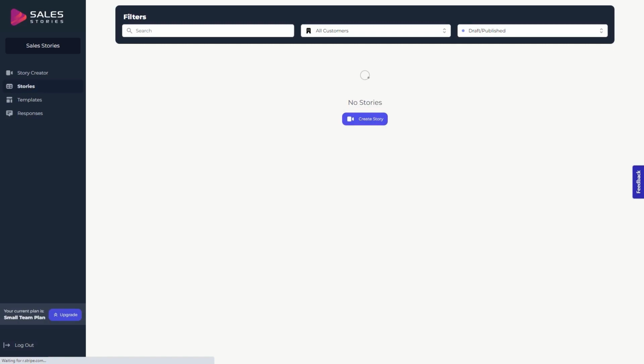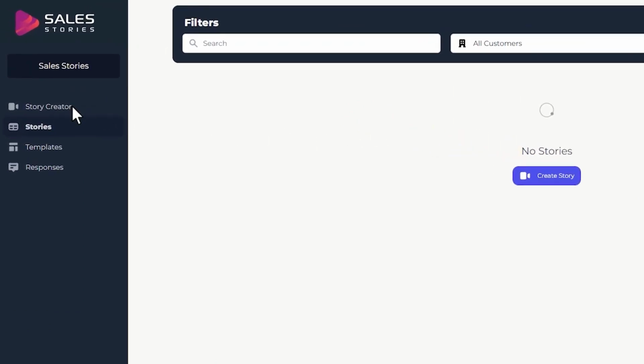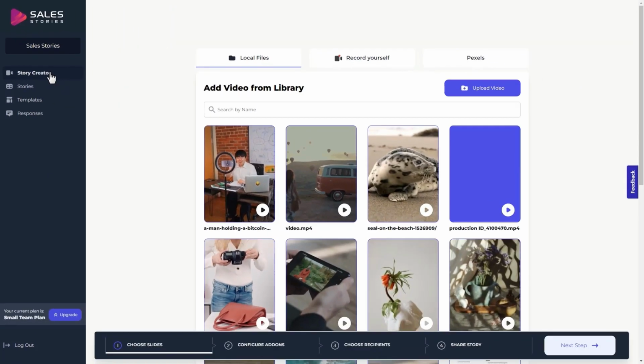To create your first story, just click on the Create Story button or click Story Creator in the menu on the left. You can do this from your computer or phone to literally create stories wherever you are, like in your car while you're waiting to pick up your kids from school or on your morning walk.